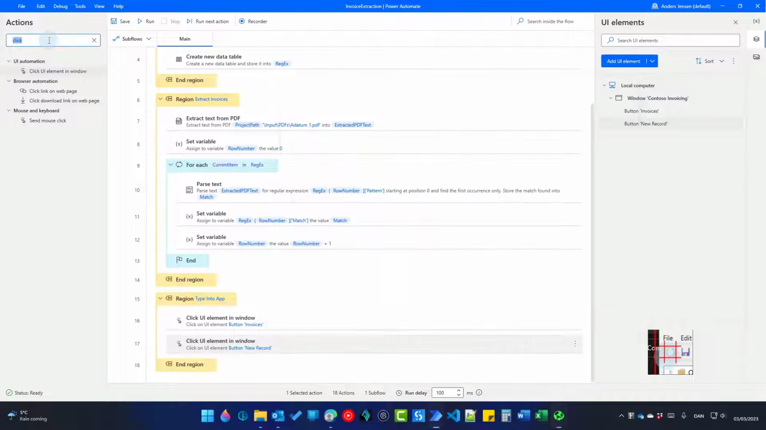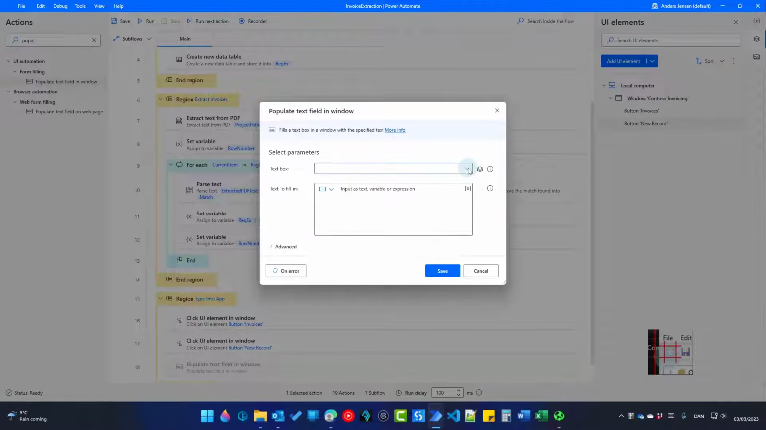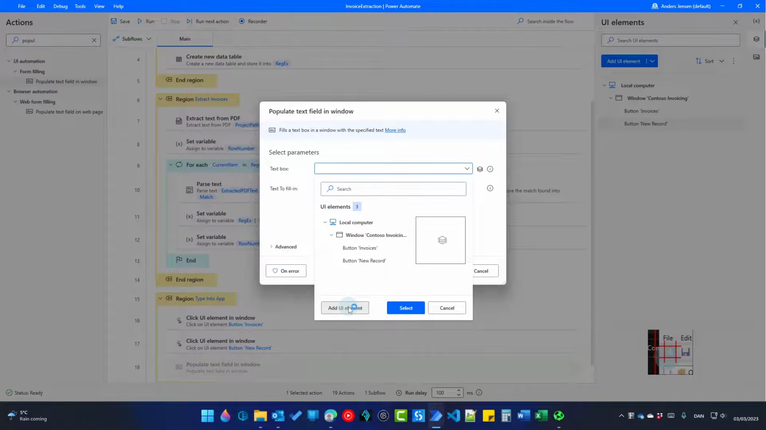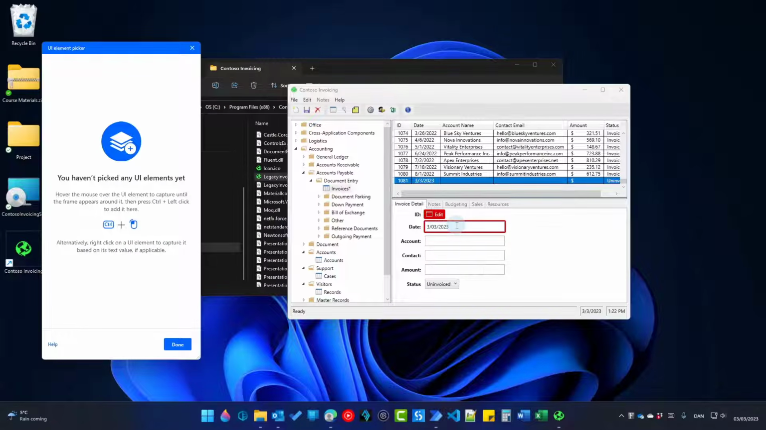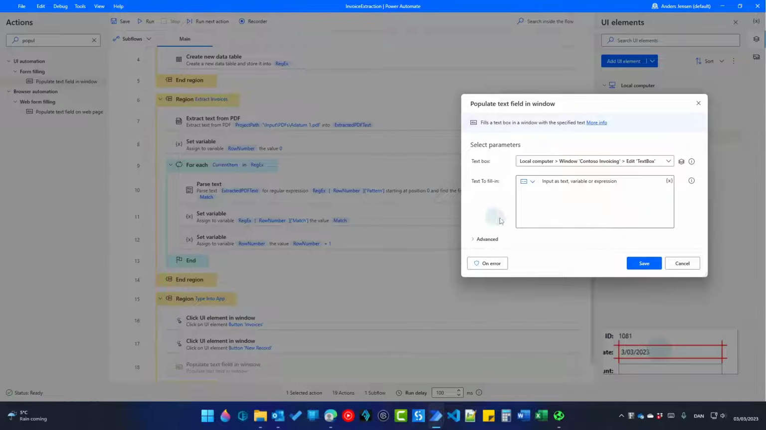For those, you will find a populate text field in window, drag it in beneath the click UI element. Then we will say this drop down, add UI element, find the date here, press Control on your keyboard and go select it. So what text should we fill in? This was the date, so let me move this. We actually have this date, remember, and let me just click save here.